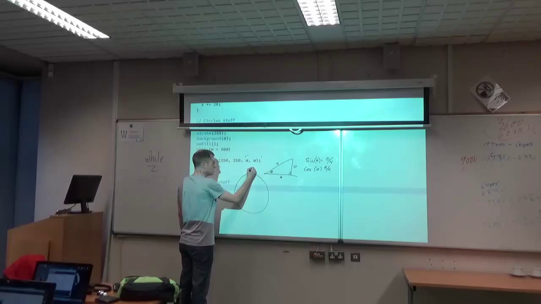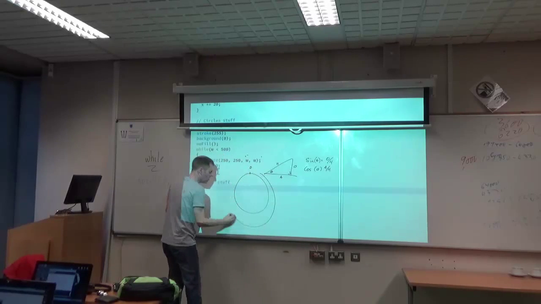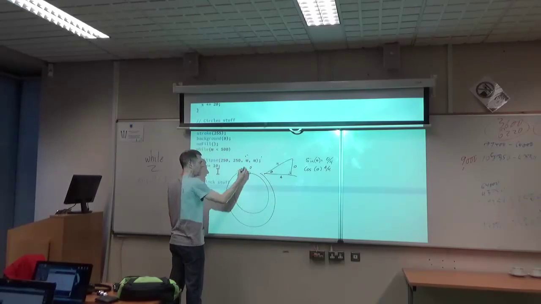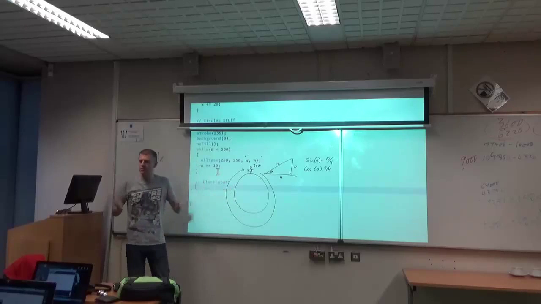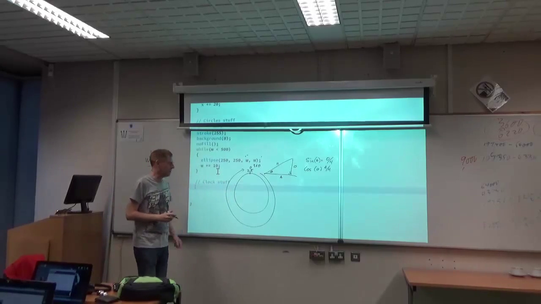So I know that my circle starts at 0, and then if I was to go all the way around here and draw an angle, I would end up at 360 degrees or 2 pi radians. Just 2 pi is 6.28 to go around the outside of the circle.